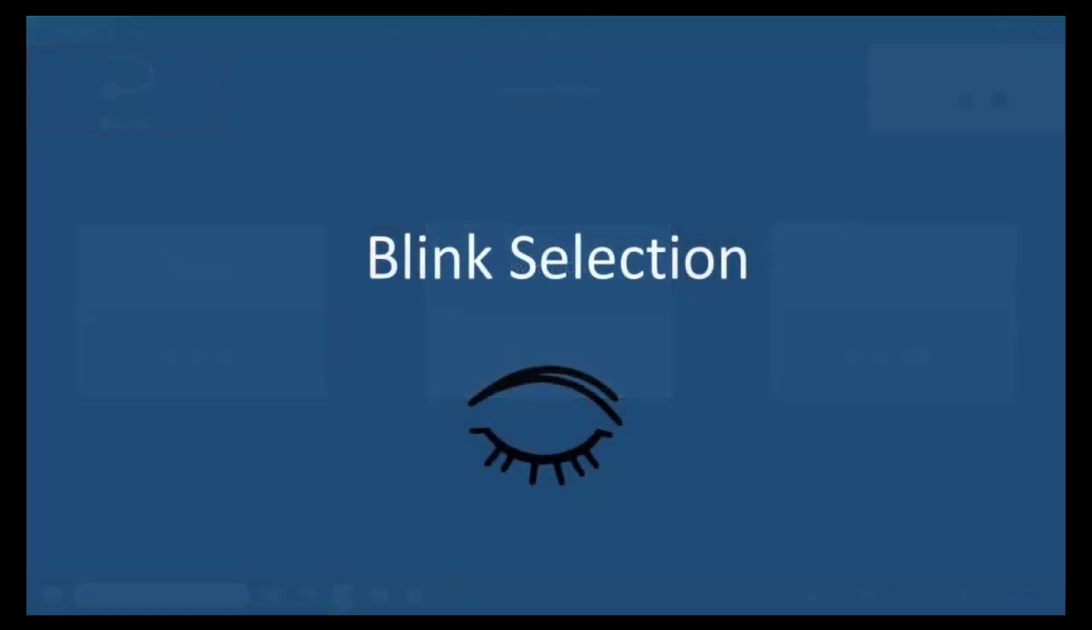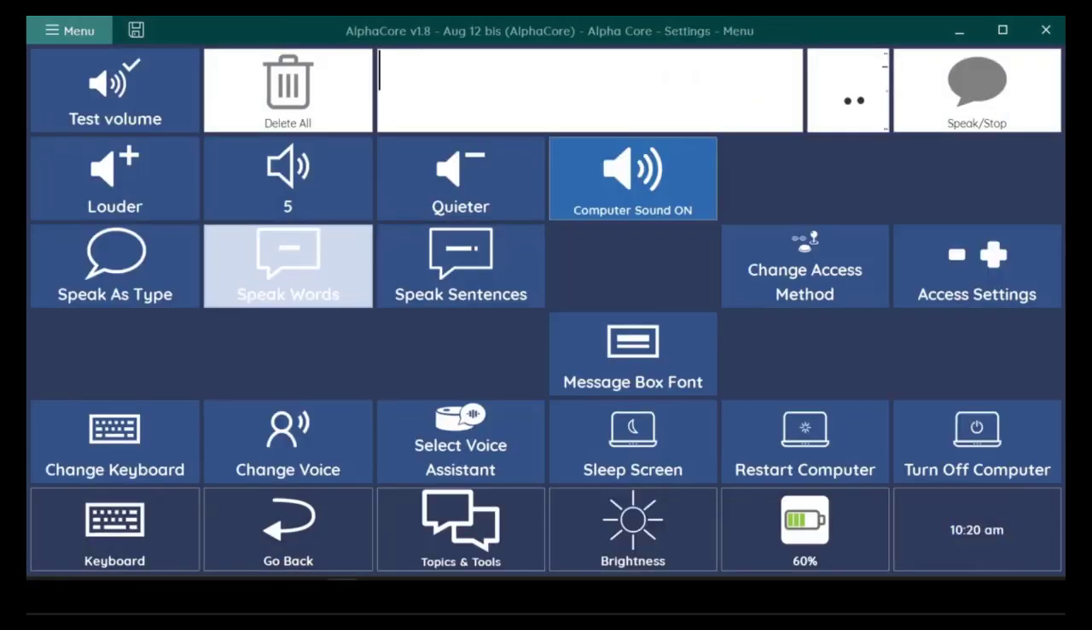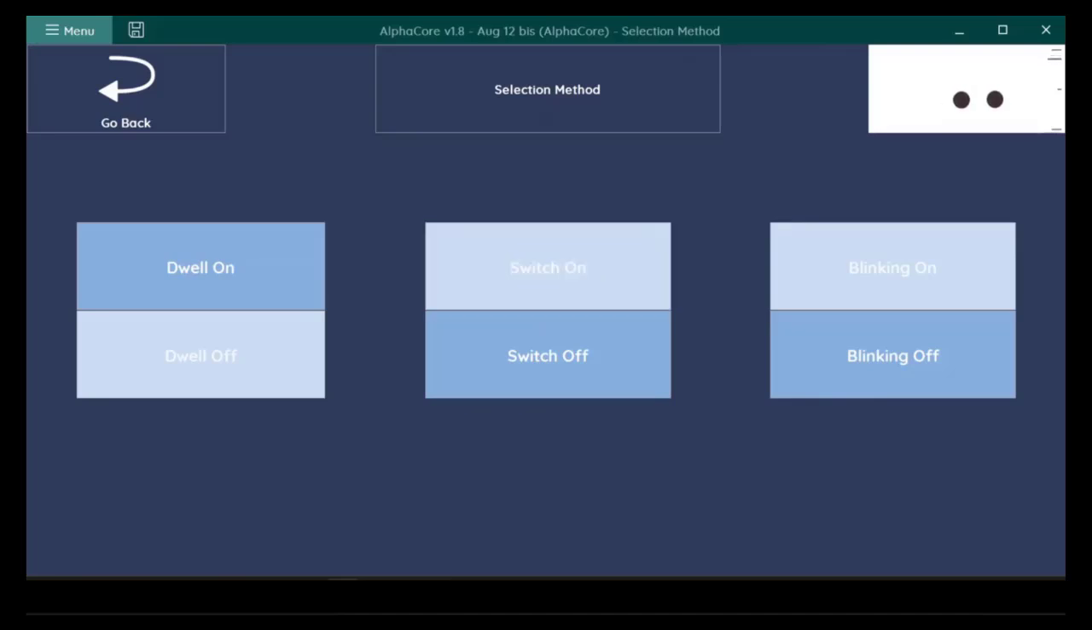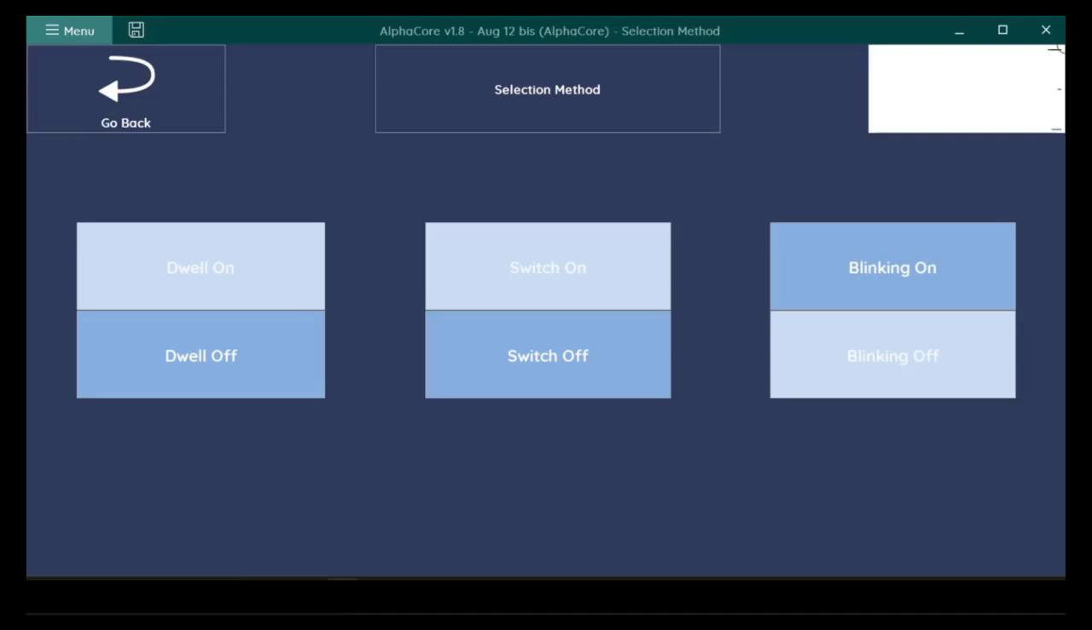Blink selection. While fairly intuitive and easy to use initially, blink selection can become fatiguing for many users. To turn on blink selection, go into Settings, Access Settings, and select Change to Switch, Blink, or Dwell selection. Turn blink selection on by selecting Blink On. Select Dwell Off and confirm that you want to turn Dwell selection off. Some switch users turn blink selection on as a backup in the event that hitting their switch becomes fatiguing. Both can be on at the same time.